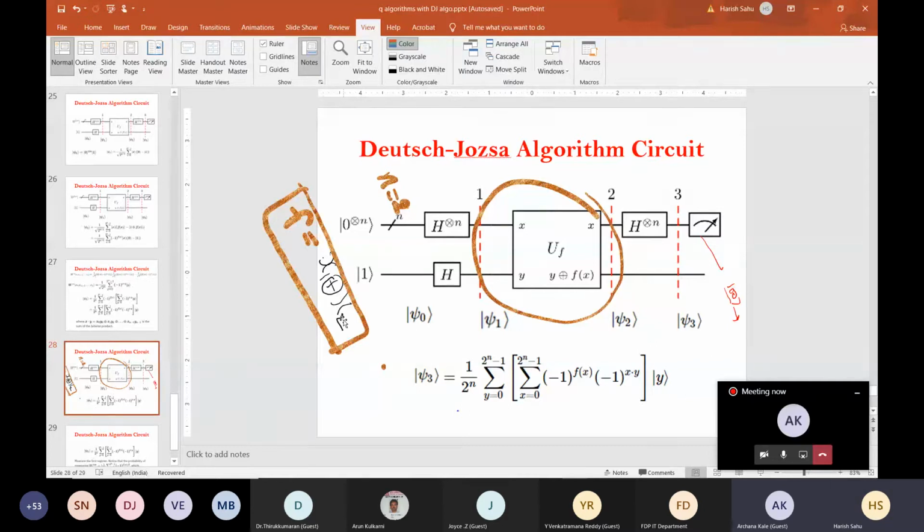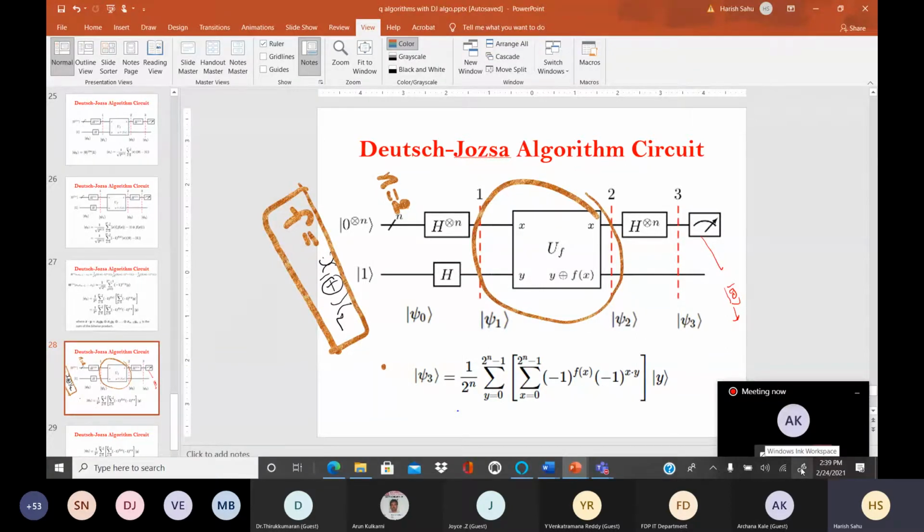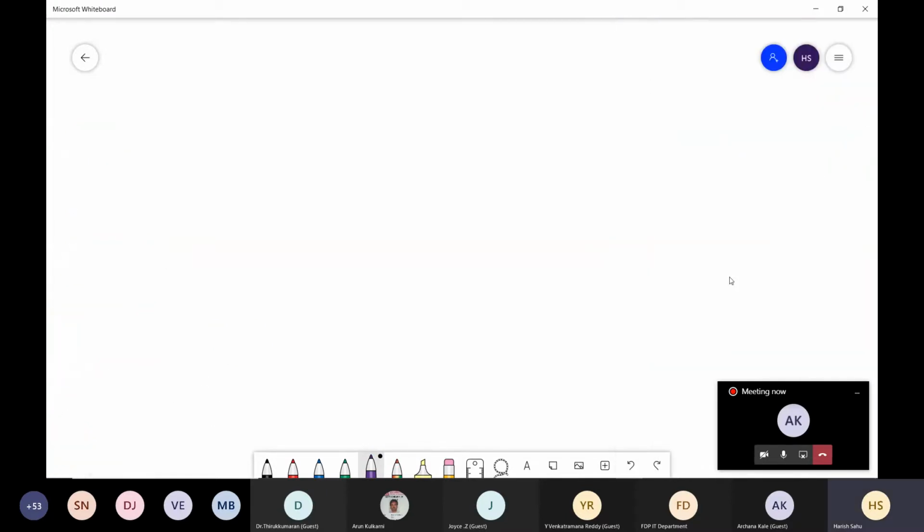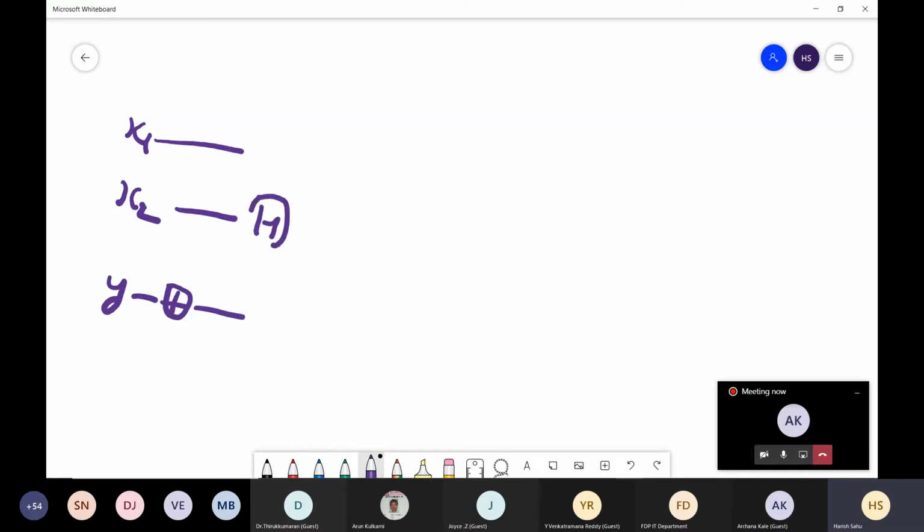So how can we derive this, assuming that the first qubit is x1 and the second is x2? Okay, just a second. So this is our x1, this is our x2, and this is our helping qubit y. On this y we first apply a NOT gate, and then we apply Hadamard.